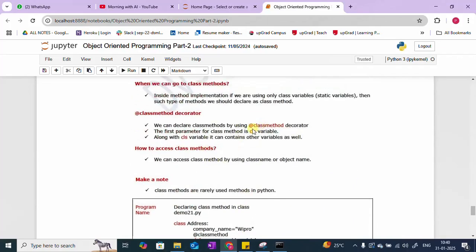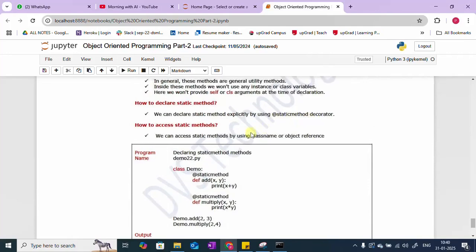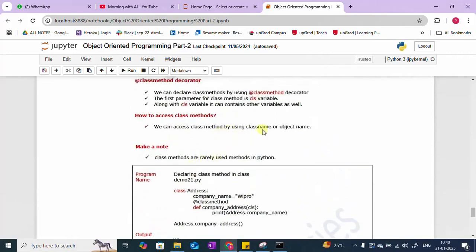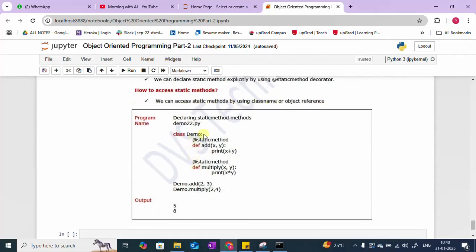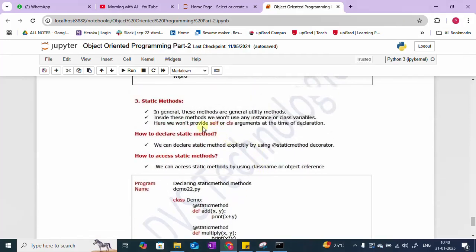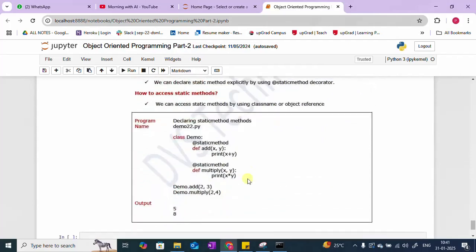For class method, we are using @classmethod. Similarly, here, we have to use @staticmethod. A class method can be accessed by using the class name or object name. Similarly, a static method can be accessed by using the class name or object name only. You can see I have taken a class called Demo. add(x, y) is a static method. Another method I have taken is multiply(x, y), also a static method. There is no cls. You can see here we won't provide self or cls argument at the time of declaration, but we use cls for a class method and self for the instance method.